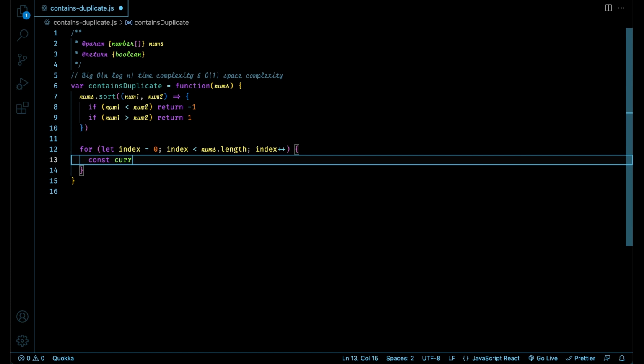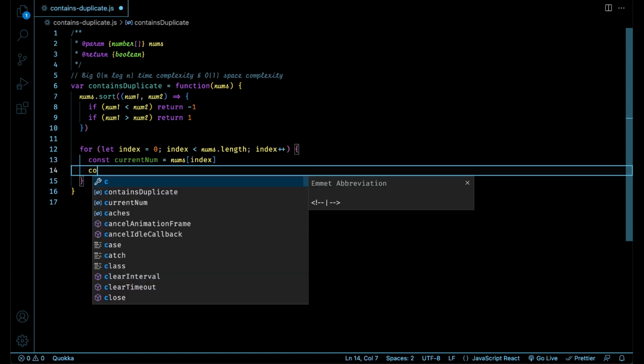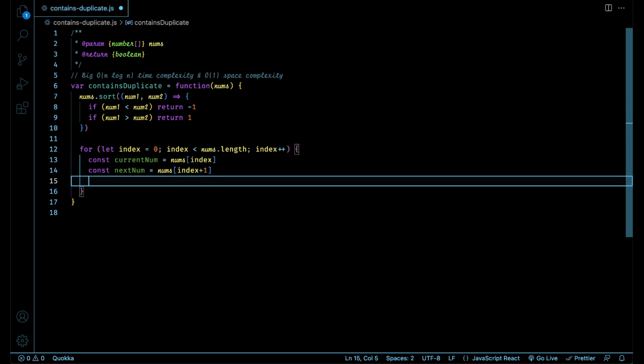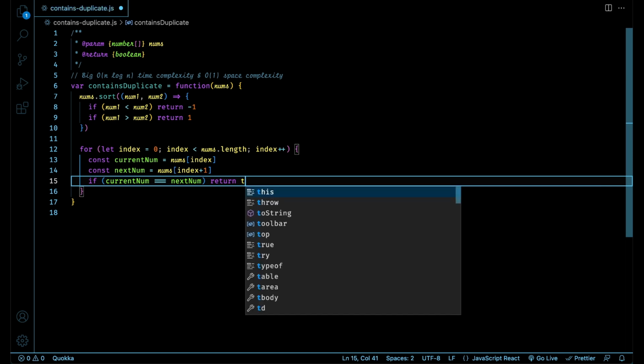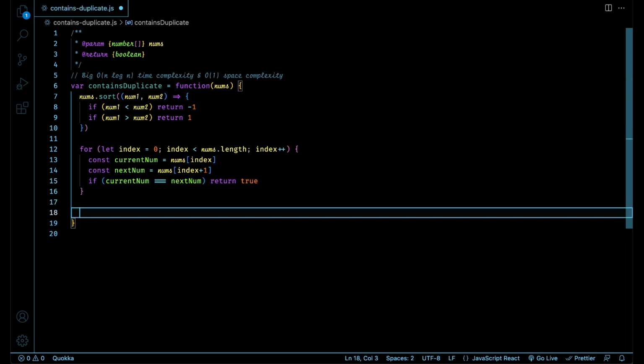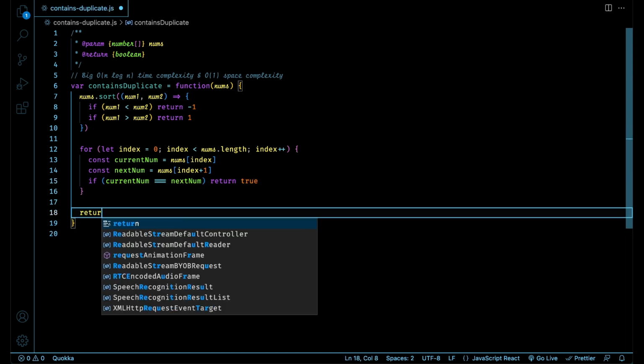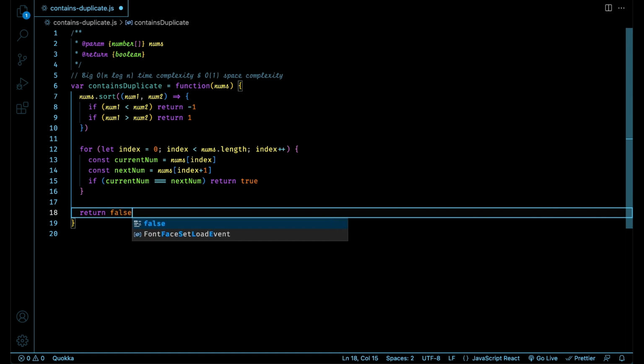Inside of our for loop, we'll store the current num in a variable. And we'll also store the next num in a variable. For our if condition, we're going to check if the current num is equal to the next num. If it is, we're going to return true because that means we have duplicates. And then finally, if we make it out of the for loop without returning true, we're going to return false because that means we have an array of distinct integers.